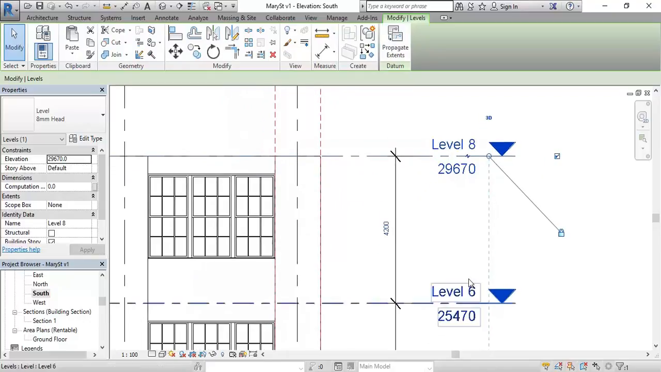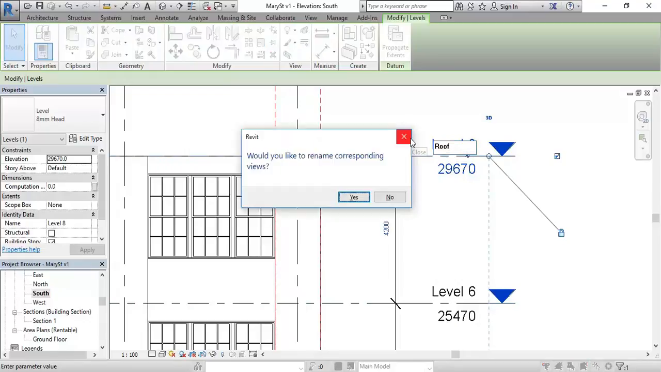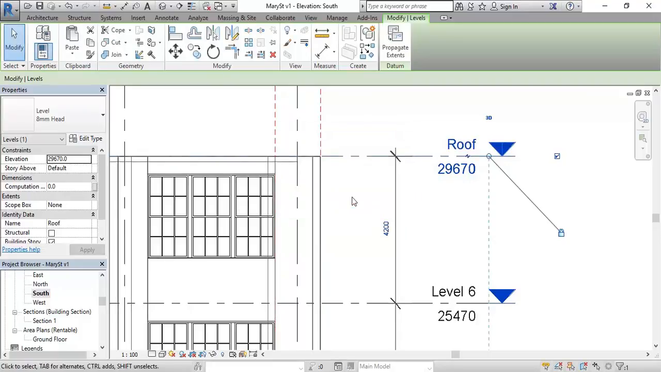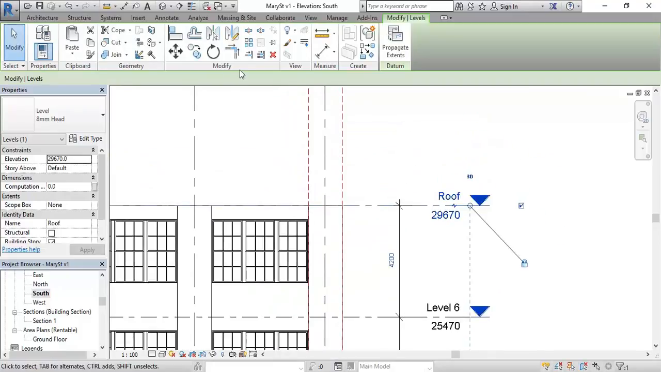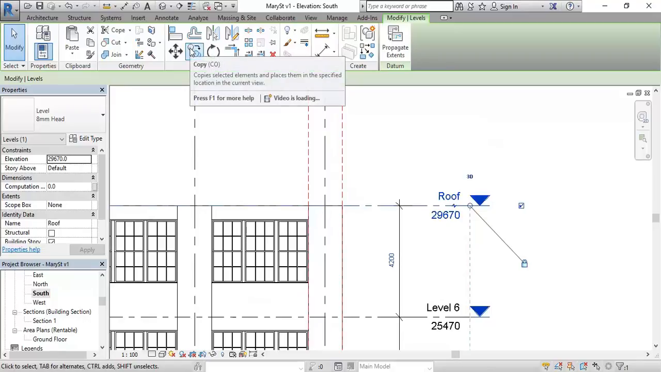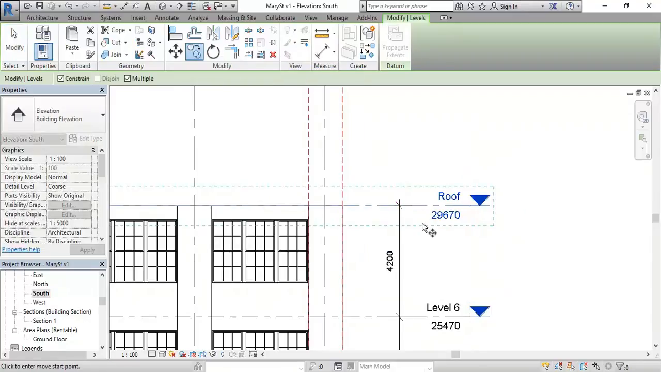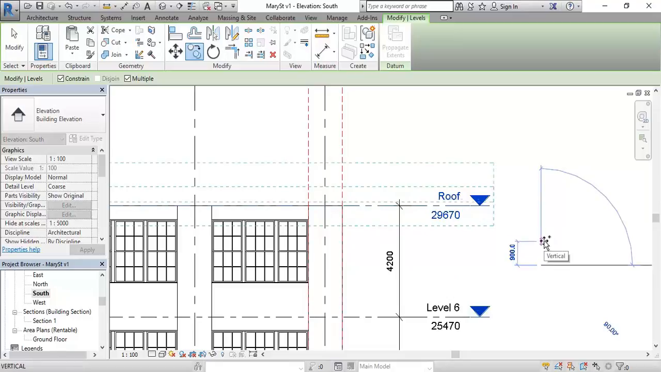I haven't changed the name yet. It's still level 8, so I'm going to change that to roof. Always yes to rename corresponding views. And then to make my new level, I'm going to copy that level. Just clicking the copy tool, I'm going to click to give a base point, move the cursor so there's 90 degrees, and type in, I'm going to guess and say 1200.